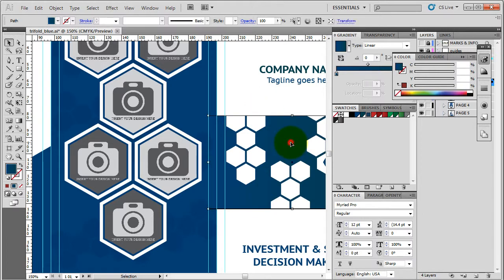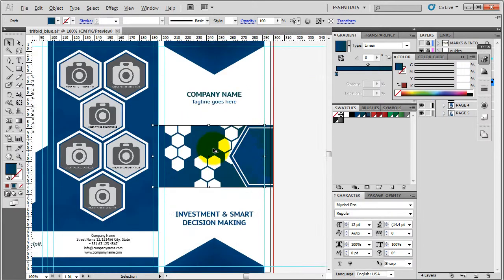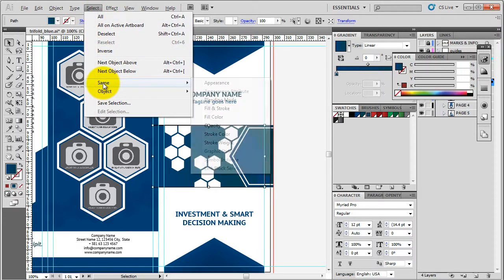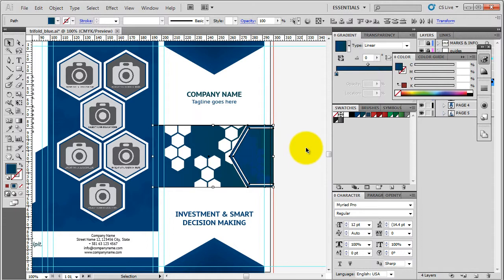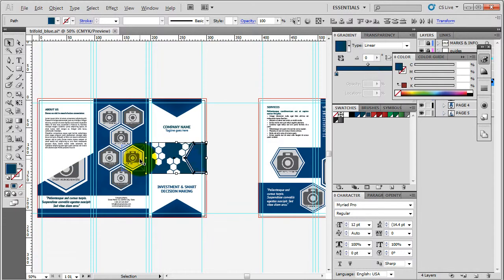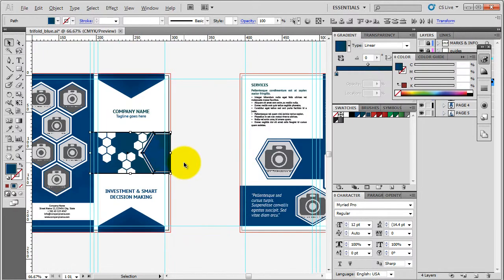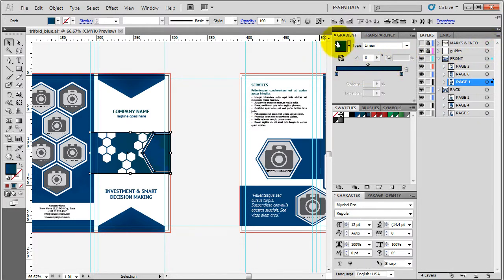or you can select a color you wish to change and then go to Select, Same, Fill Color. In this instance, it will select all the colors. In this case, it's a gradient color, all the gradient colors with the parameters you have just chosen. And then once you change this one, it will change in all the different variations.